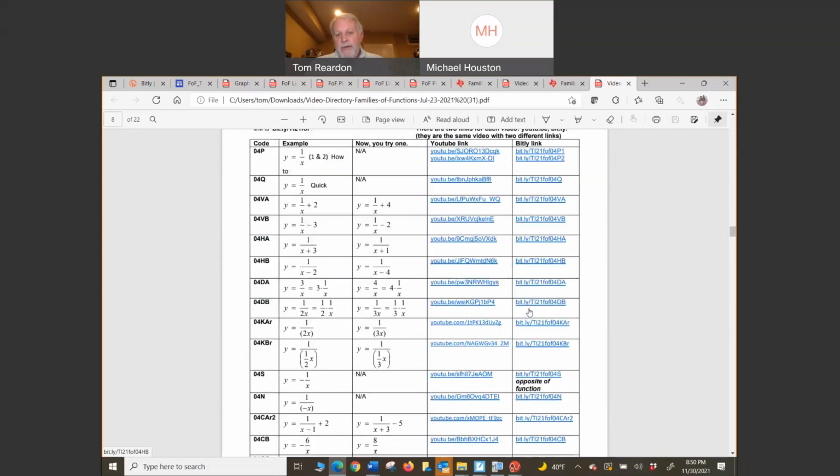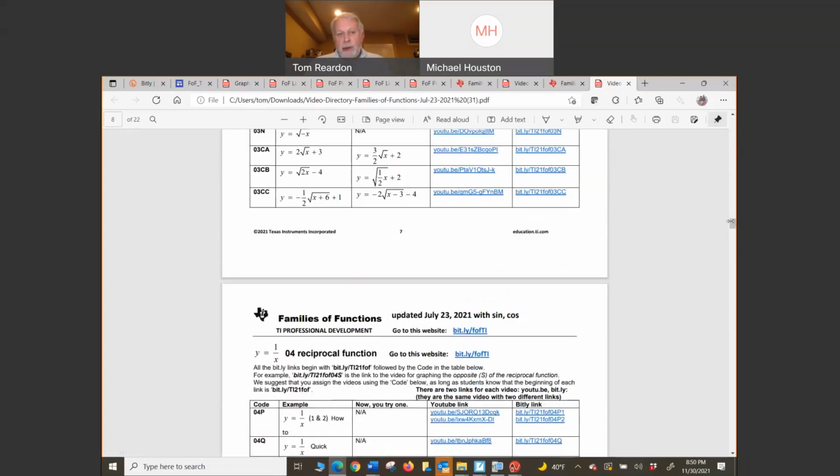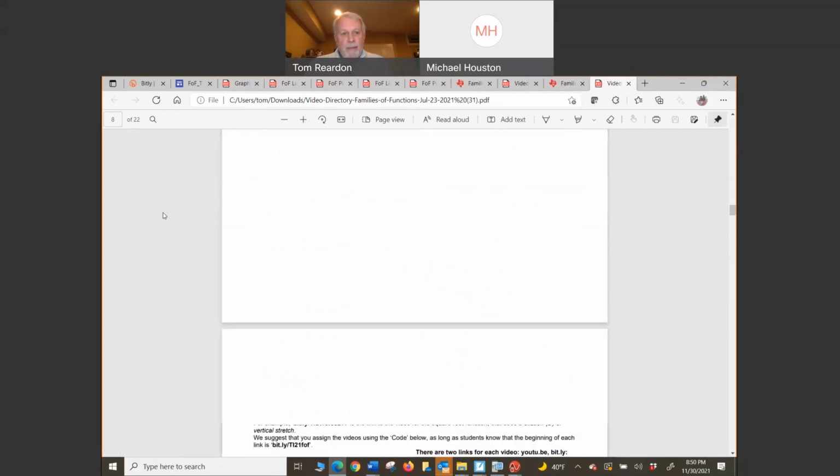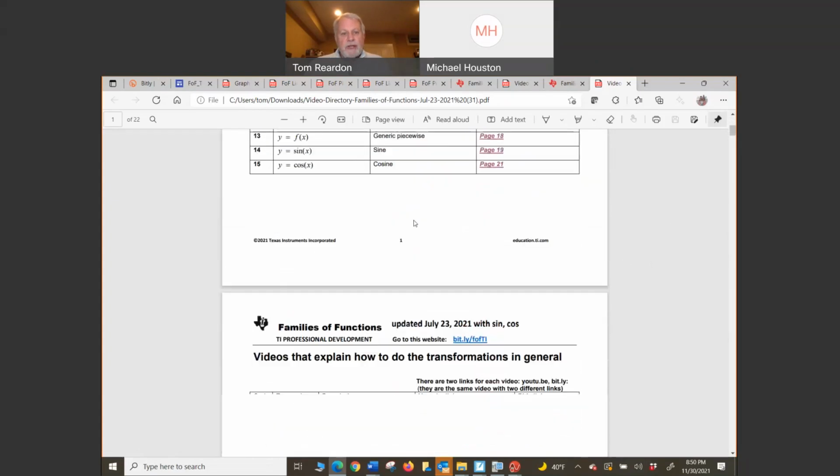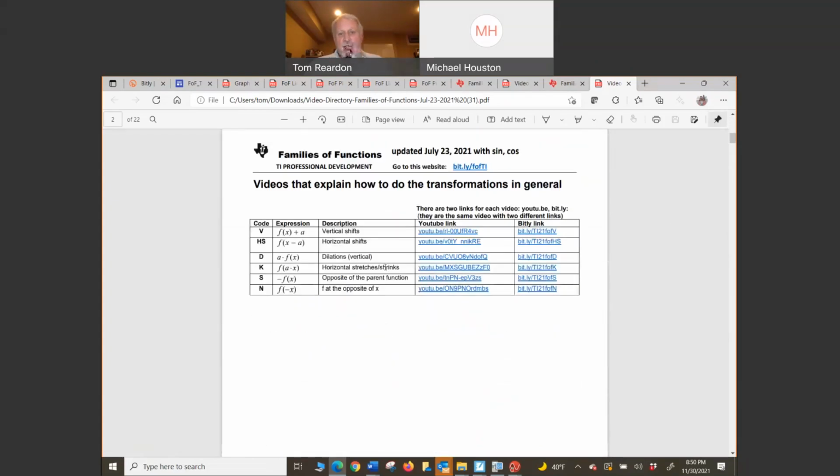And it shows you what functions are there. But let me just start at the beginning and look at these from the beginning. The first page shows those. The second page shows links to the transformations in general. You'll notice each of them has two links, a YouTube link and a bit.ly link. The YouTube links are awful to look at. The bit.lys all have the same pattern, which I'll explain in a little bit.